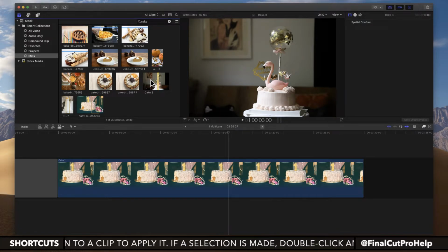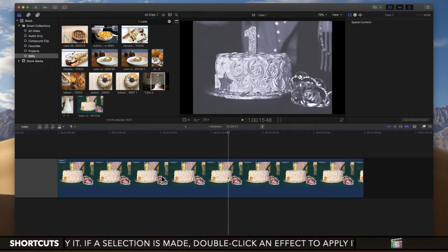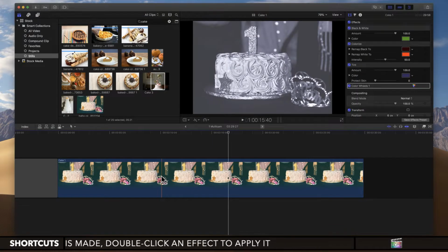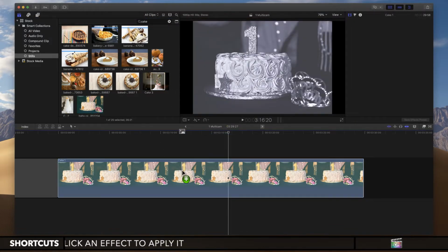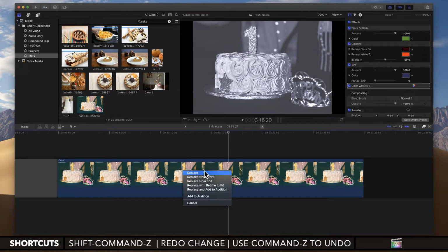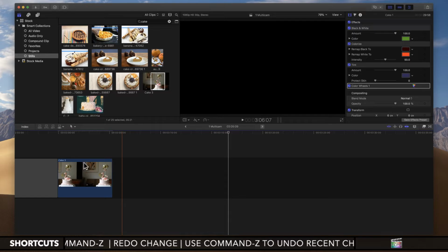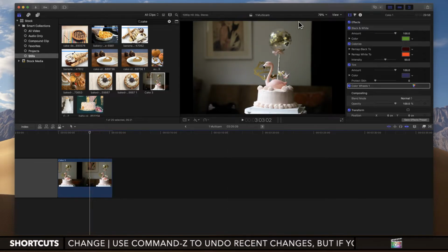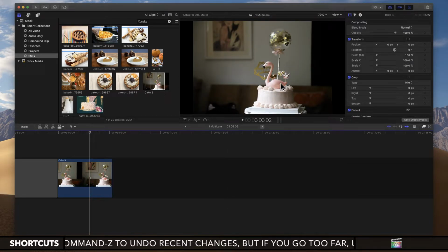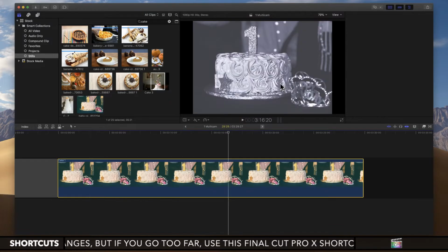So I say, okay, that's fine, but how do I keep all the effects and the filters that are on here? Because if I drag this down on the timeline, I can drop it on the clip that's there, and I'd probably use the replace option. But if I replace it, notice it's just this picture. It doesn't have all the effects and everything else. So let me do Command Z to undo this.